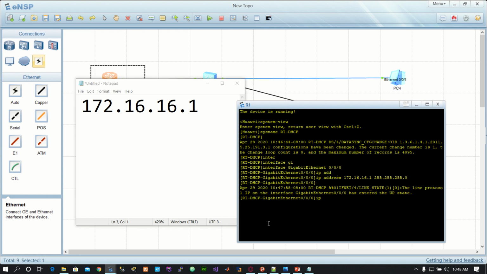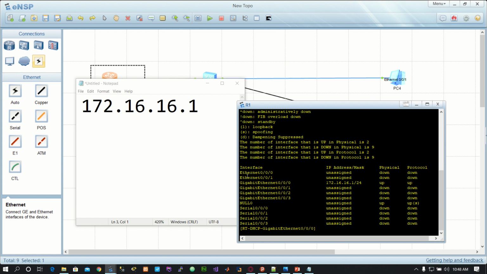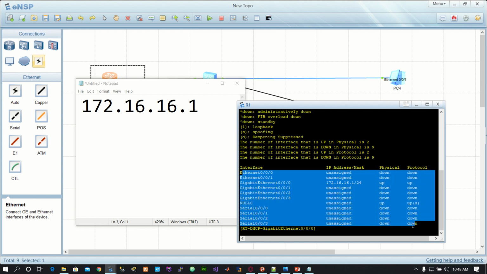So we can display IP interface brief. We say display ip interface brief to see the settings of our router right now. We realize that 172.16.16.1 is assigned to port 0/0/0.